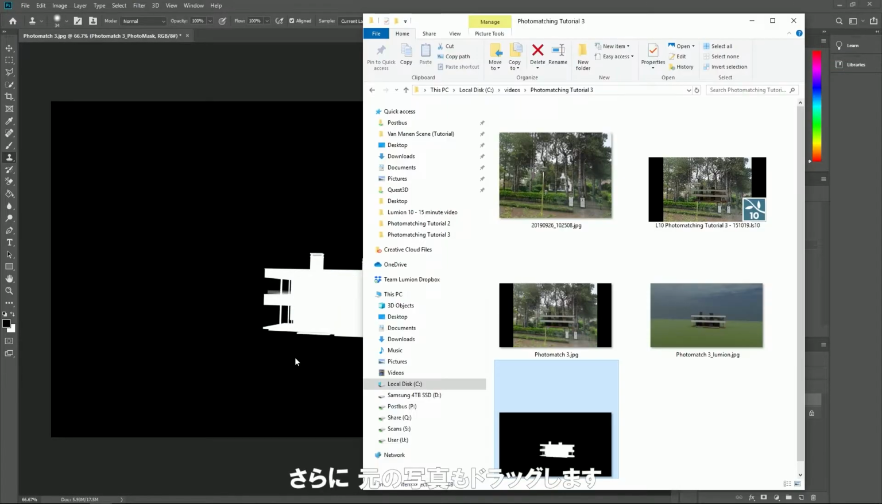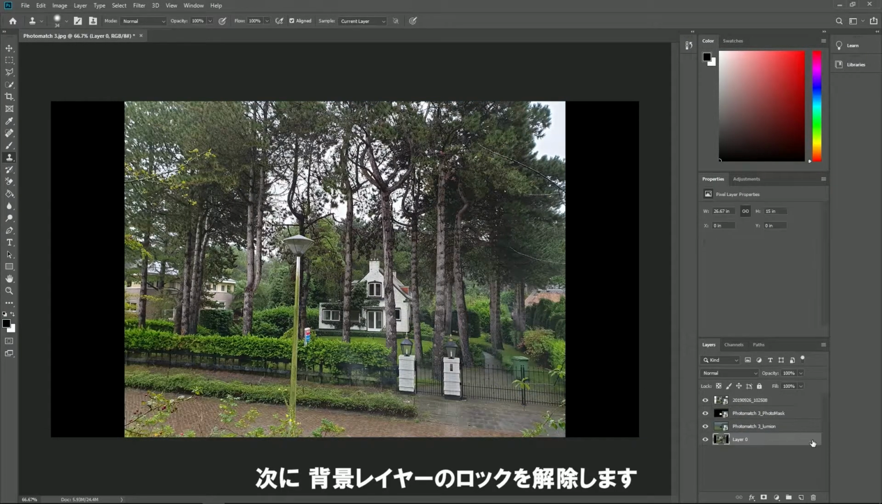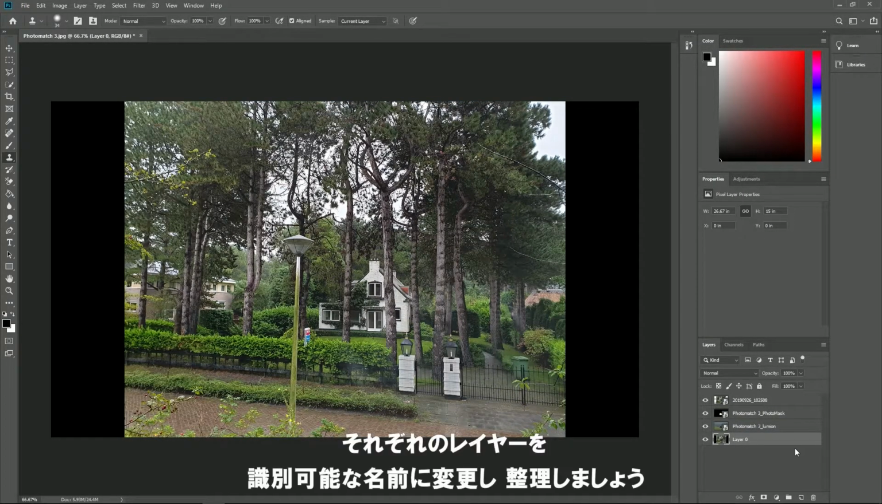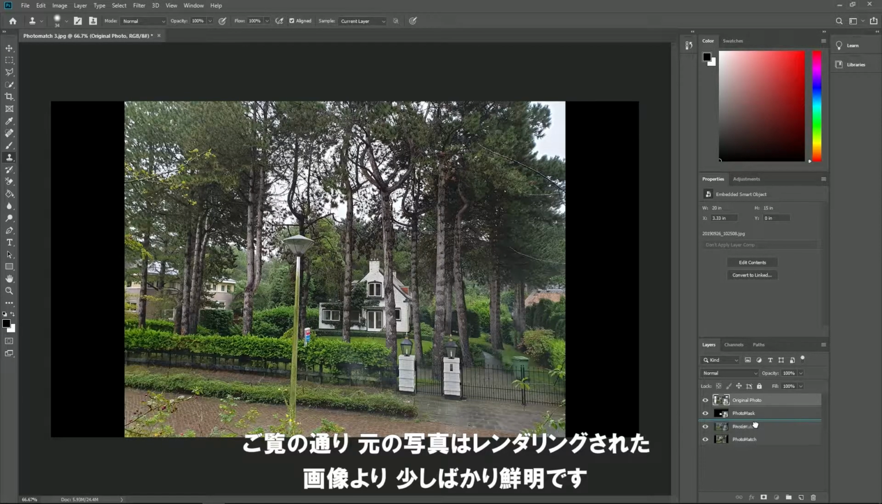Also, drag in the original photo, then we'll unlock the background layer. Let's get organized and rename the layers to what they represent. As you can see, the original photo is slightly more crisp than the rendered photo match.